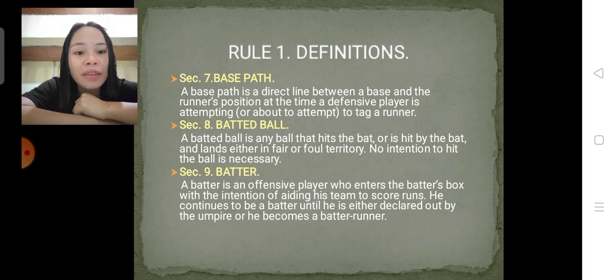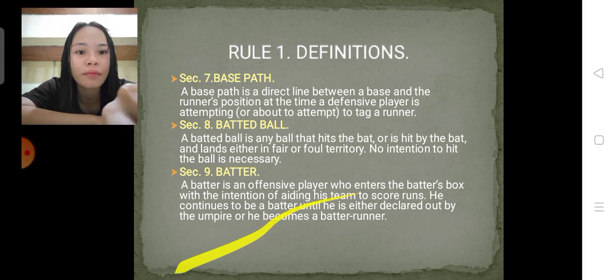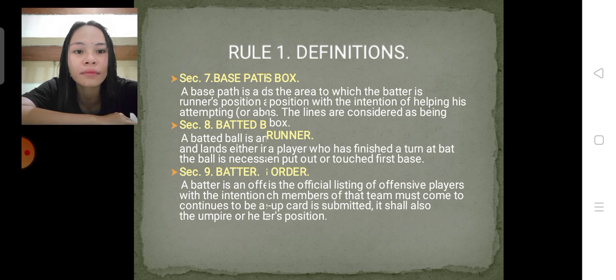Section number 9, batter. A batter is an offensive player who enters the batter's box with the intention of aiding his team to acquire runs. He continues to be batter until he is either declared out by the umpire or he becomes a batter runner.